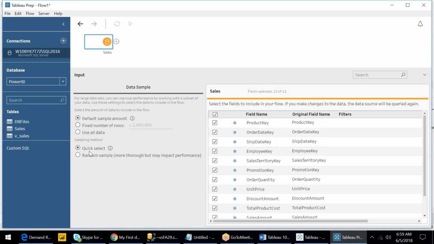Next, a sample method, quick select a random sample. These options, in case of a SQL connection, you can ignore. Okay. And the right side, here we have the fields and also data types.